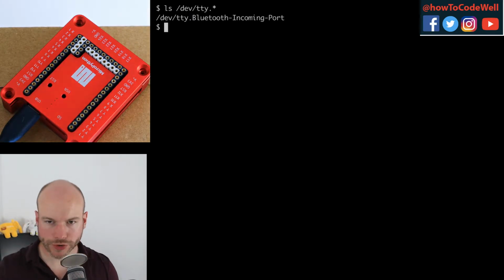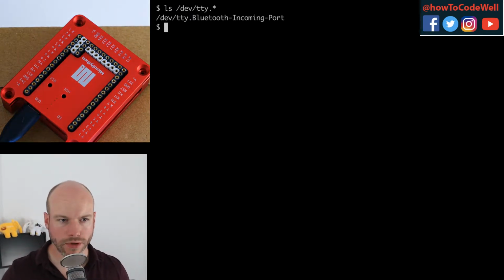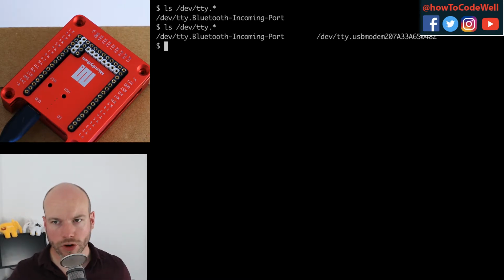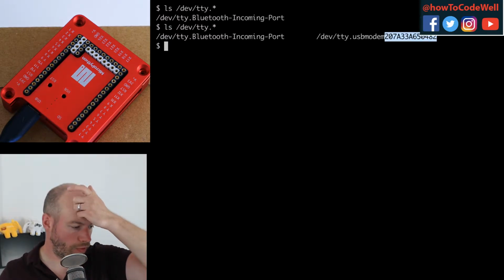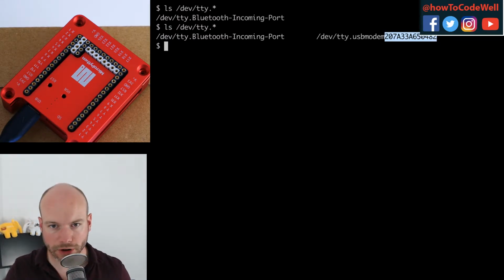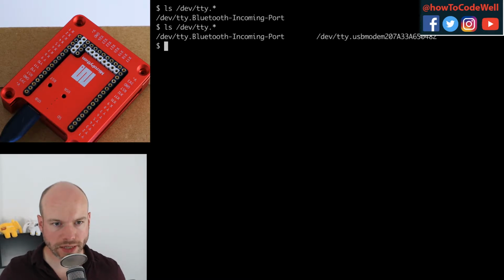Okay. So again, I don't want to type on there. There we go. If I did an ls of this, we can now see we've got another one. This is the USB modem, and then there's a whole bunch of numbers. This is the way we can access these MicroPython boards directly from the USB. And what I would do is I would screen into this.